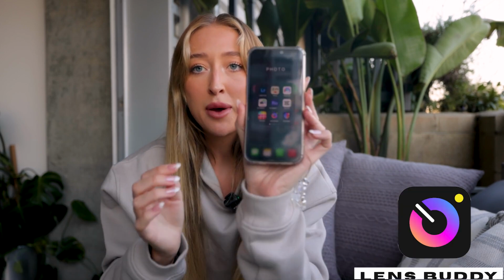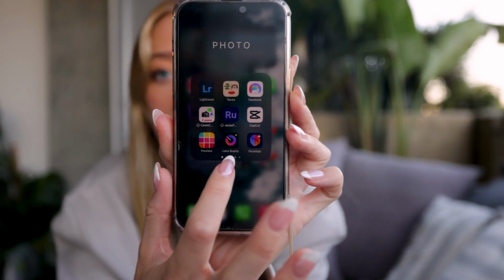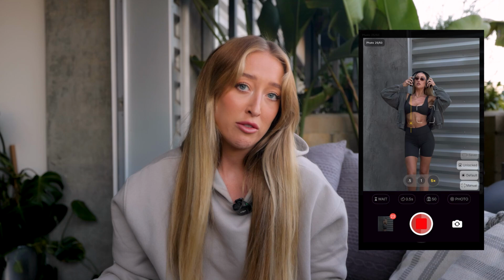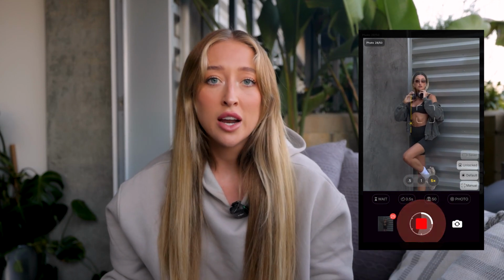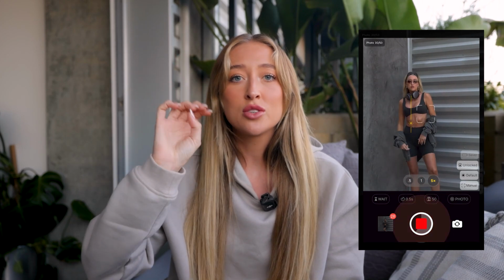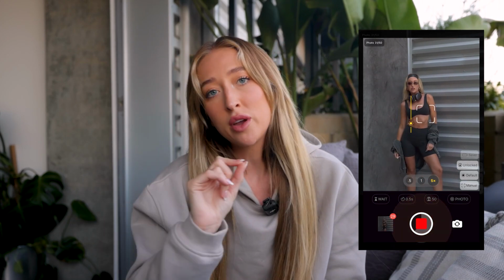Another app I'm obsessed with that you may have never heard of is called Lens Buddy. It looks like this icon right here. And it is basically a self-timer app. So I shoot a lot of content of myself. I don't have a roommate, so sometimes you don't have a friend around. I'll just use a tripod. It basically is just a self-timer, takes photos. You can set the time. You could do like half a second, every 1 second, every 3 seconds.